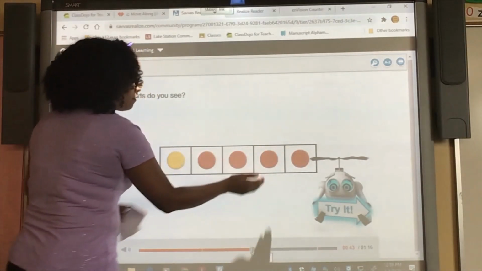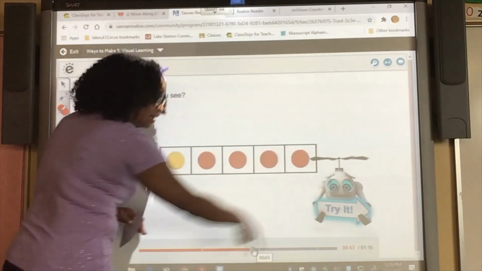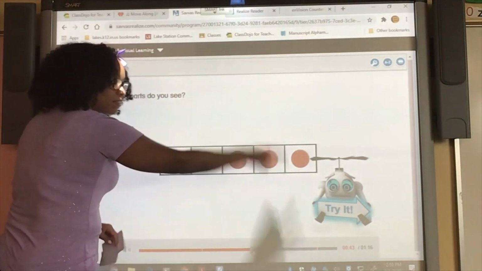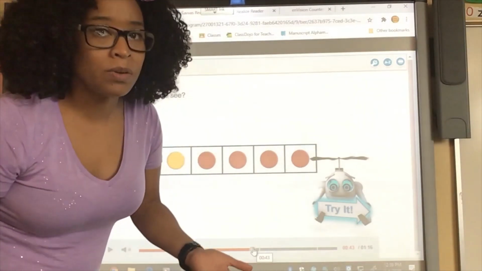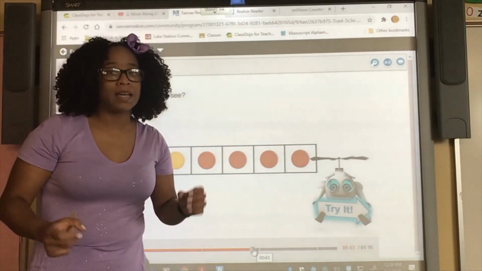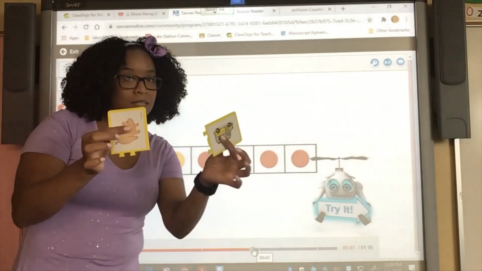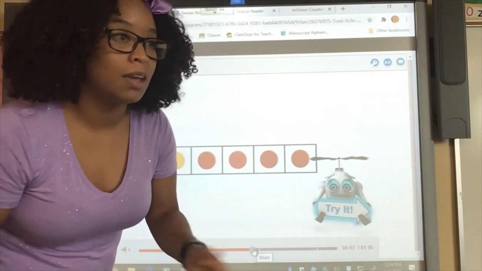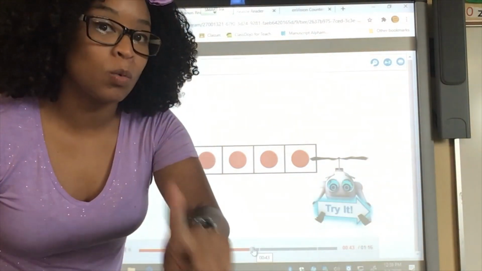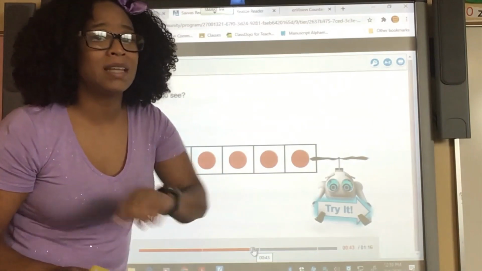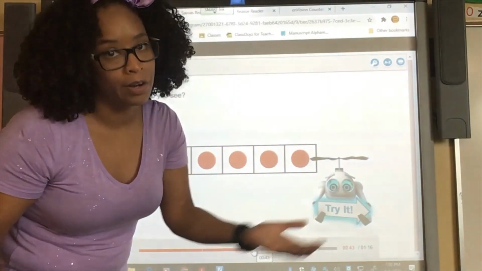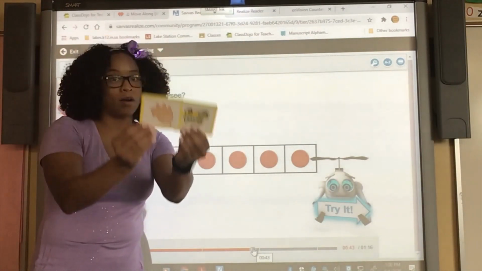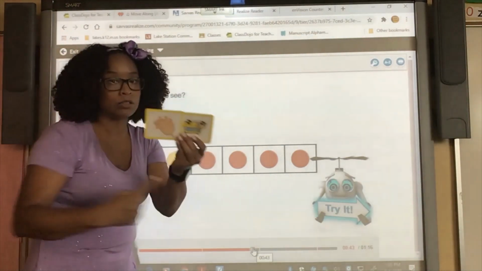So here we have a red part of the 5 counters, and we have a yellow part of the 5 counters. So today we're talking about how we take parts or pieces and make a whole piece. Maybe you see a whole cake, and maybe you only want 1 piece or 1 part of that cake, because if you eat that whole cake, your belly will hurt. So we're talking about parts or pieces, and we're talking about whole, meaning the whole thing all together.